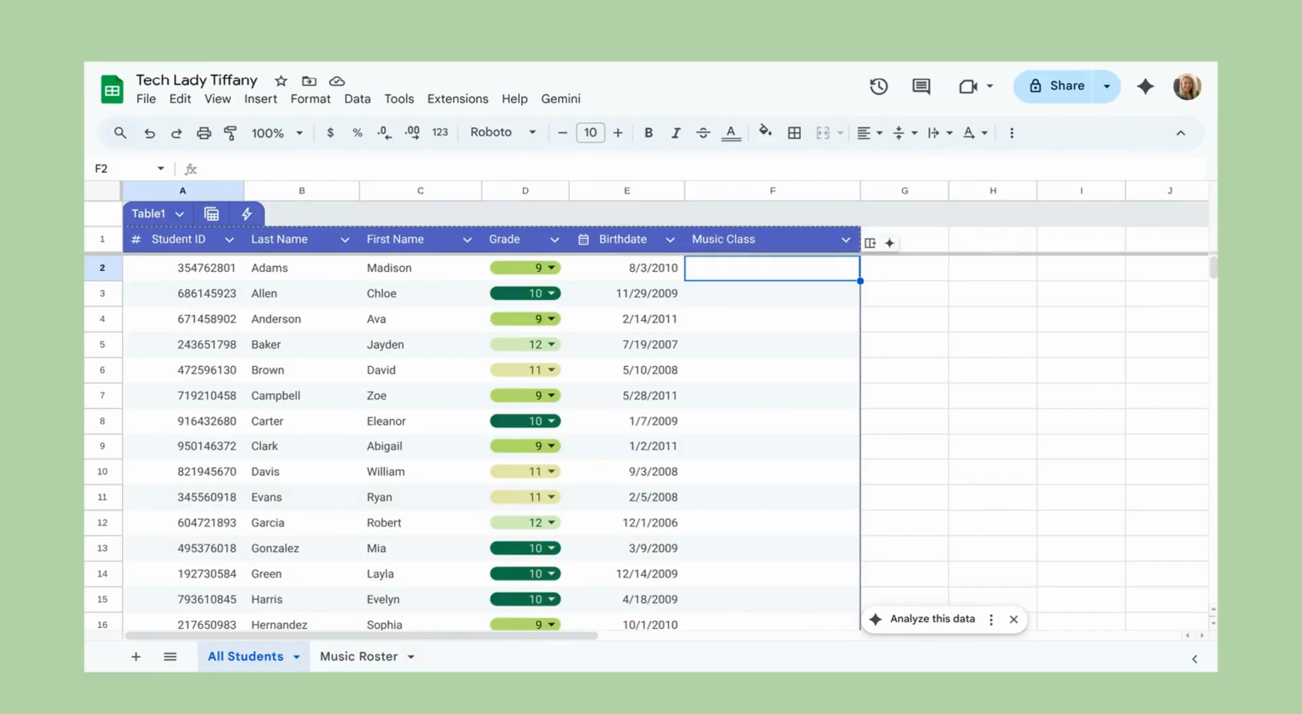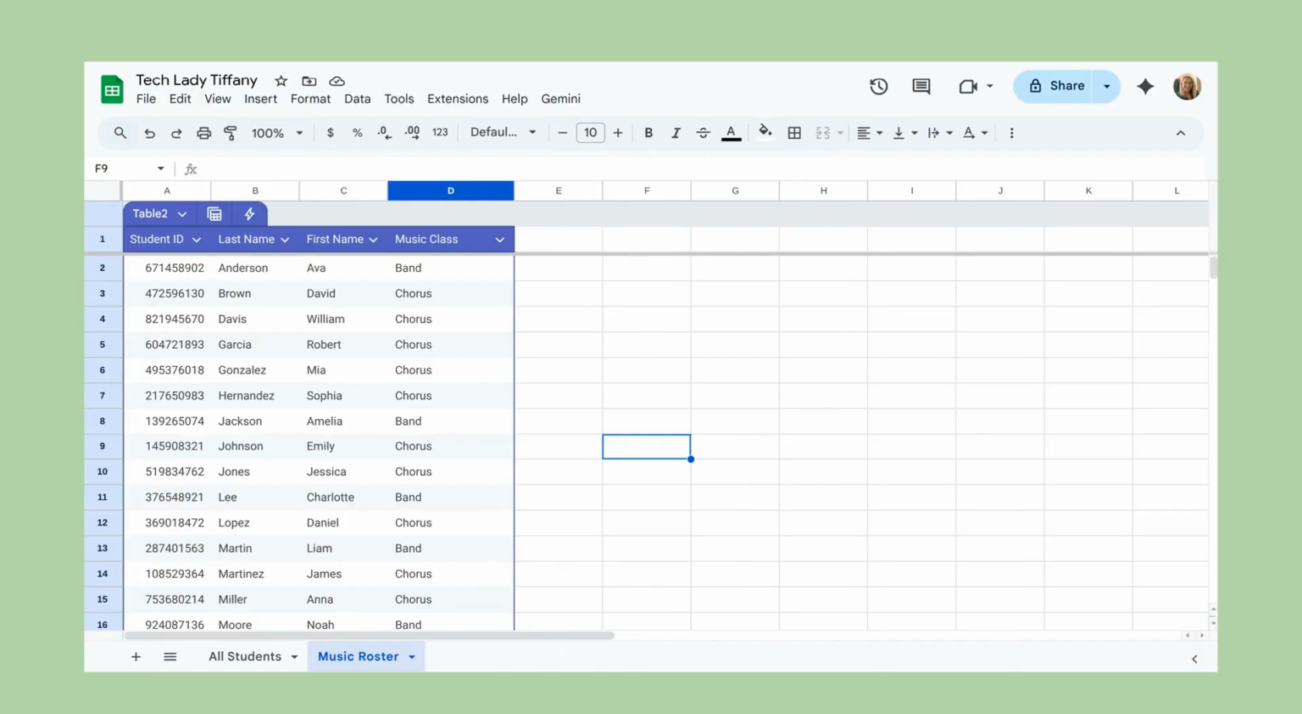So in this spreadsheet, I have a table that has a student ID number, last name, first name, grade, and birth date. I want to know which of these kids within my school are rostered in a music class of either band or chorus. So I have a separate sheet over here that is my roster of just kids taking band or chorus that includes their student ID, last name, and first name.